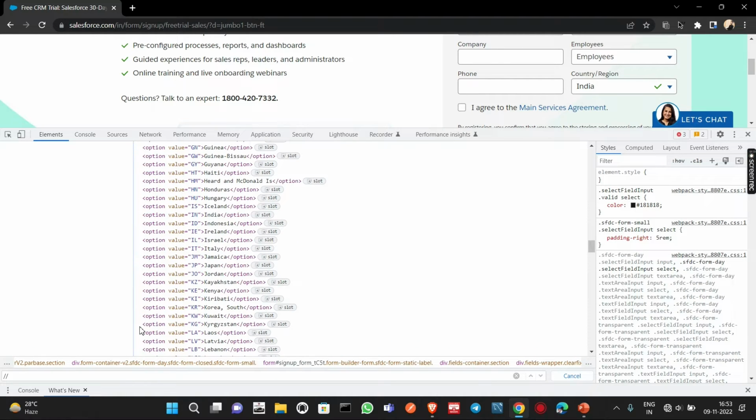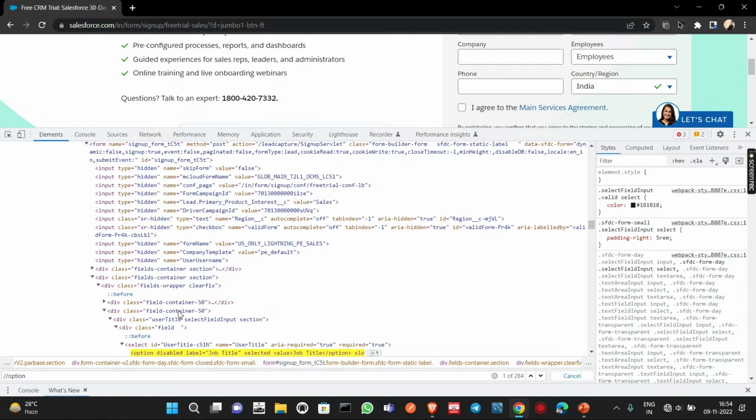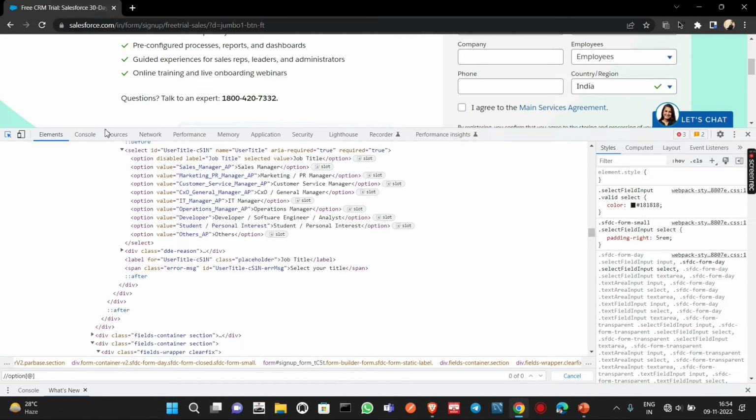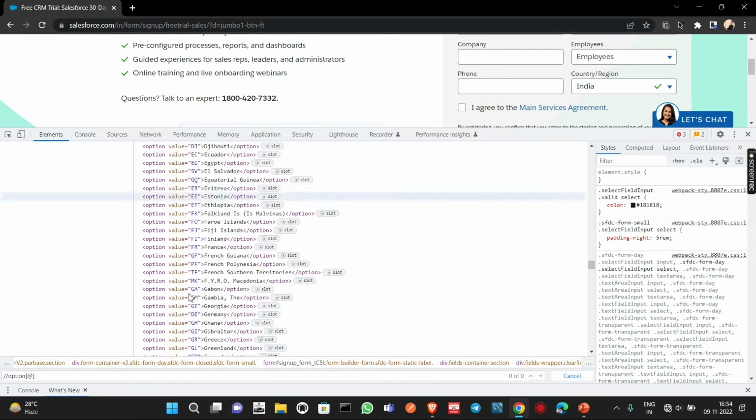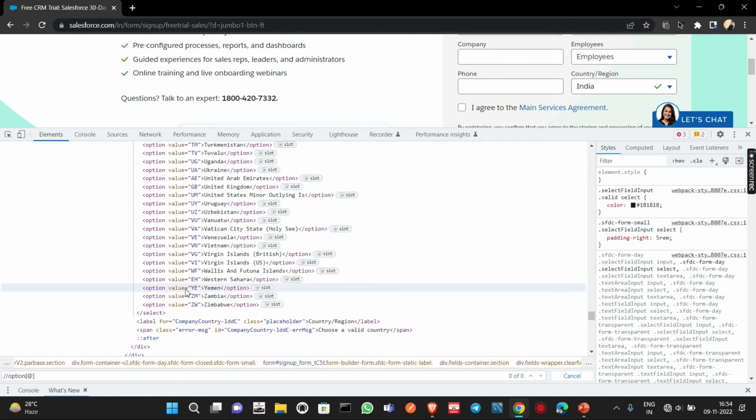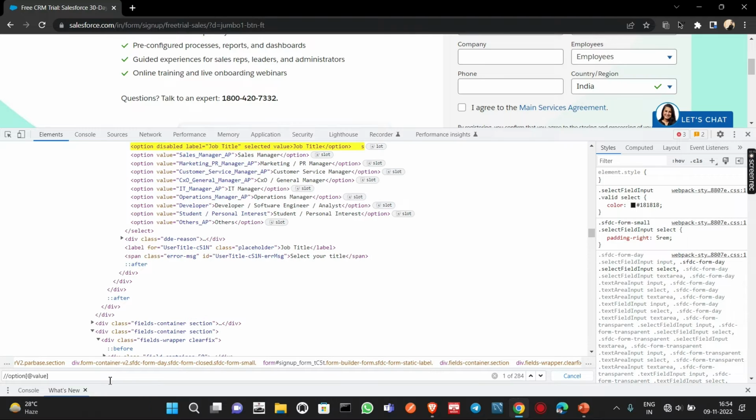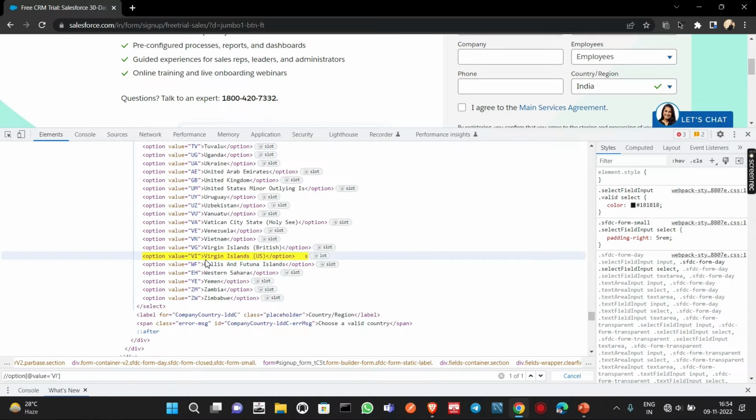So /, and then we have the option tag. We need to write value is equals to. Let us click over it again. It has vanished. Okay, so option value is equals to, let us select a lower value. Let us select VI. So value is equals to single inverted VI. You can see that this Virgin Island is selected. So VI has been selected.